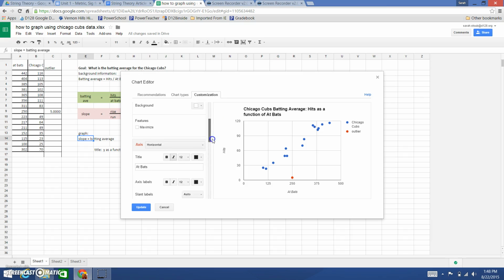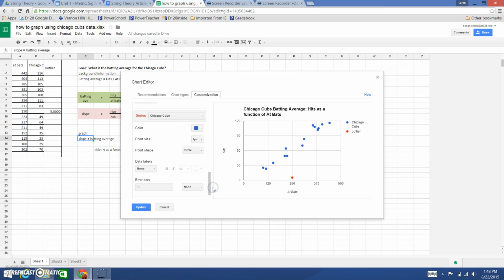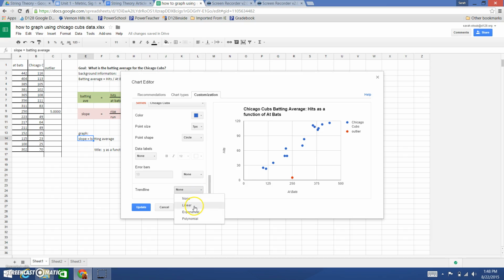In there, if we go all the way down, we'll see down here we can make a trend line. At the very bottom of it, we're going to make a linear trend line. Now here you can choose, do I want the Chicago Cubs one, or do I want the outlier? Well, clearly the outlier, I can't find a slope for that, but you could have two different graphs if you wanted to have two different slopes of the line.